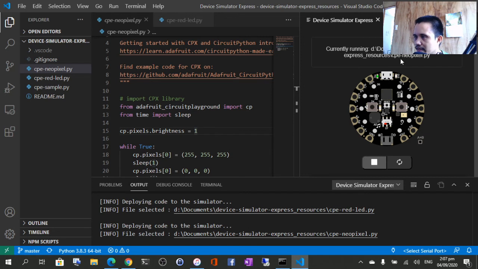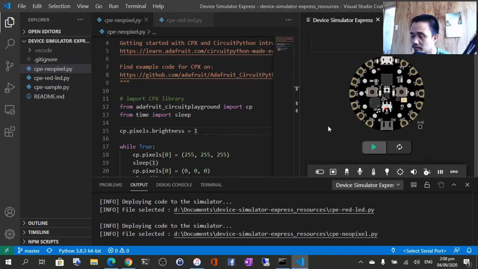So at least it will tell you which file the code is currently being run from. The same also here in the output, it should tell you the file selected is the document, device simulator express resources, and then the CPE red LED.py. So that's how you can identify how this thing works. Now in the next video, I will discuss more on other things that will be useful for us.